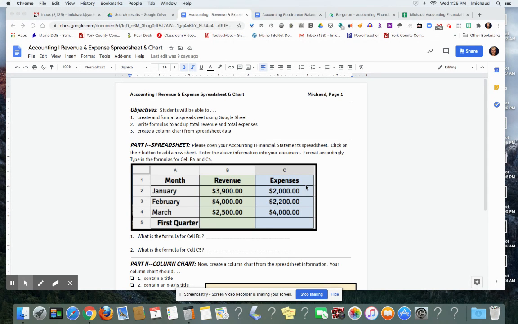Assignment objectives: students will be able to 1. Create and format a spreadsheet using Google Sheets. 2. Write formulas to add up the total revenue and total expenses. 3. Create a column chart from spreadsheet data.